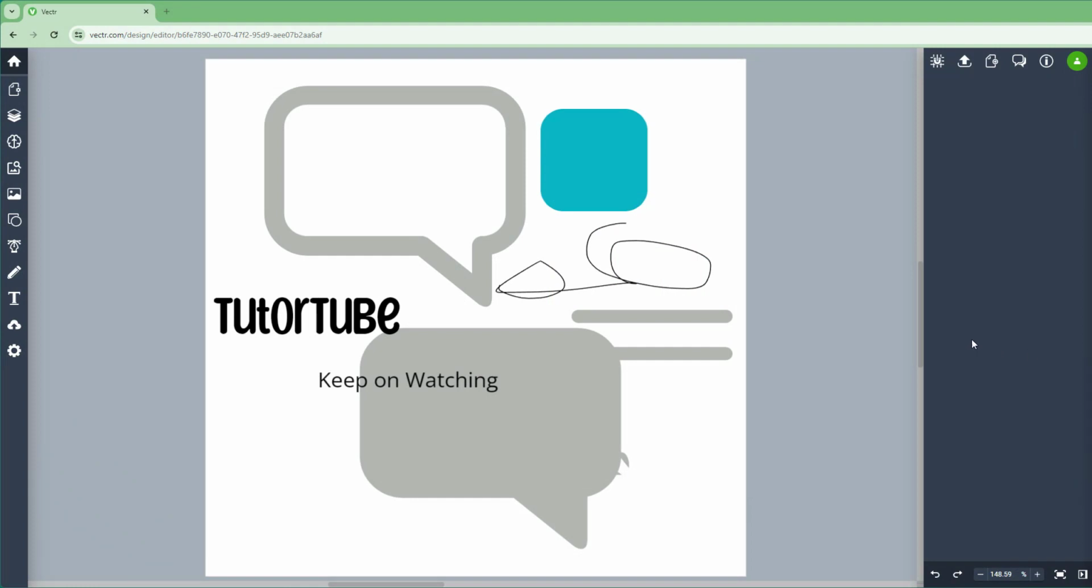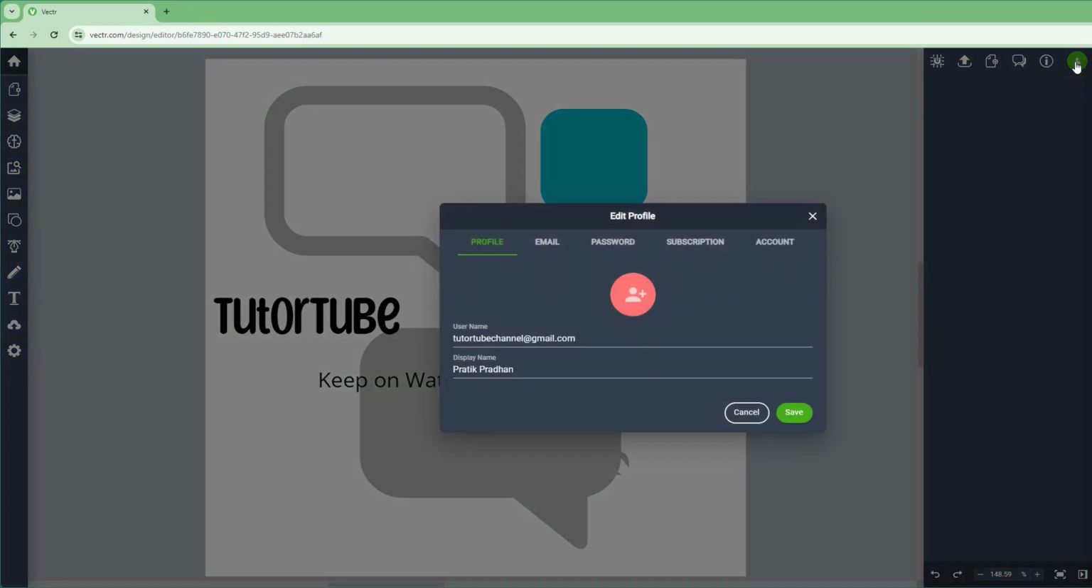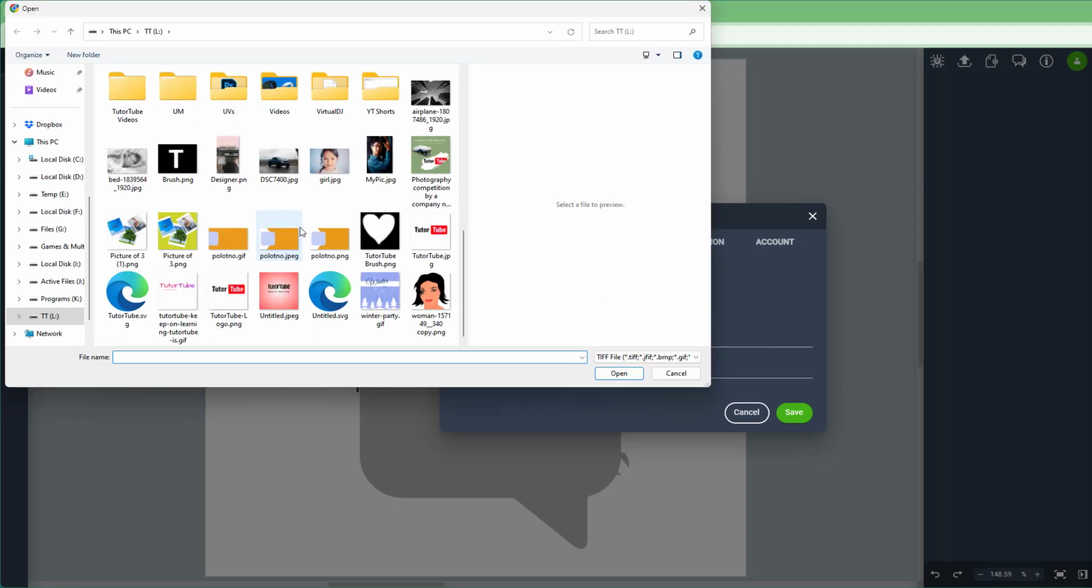So in Vectr, if you want to access your profile settings, then you can click on the edit profile button right here. Once you go over here, you get the edit profile button where you can change your display name as you like right here. And then you can also update your email address if you want to.